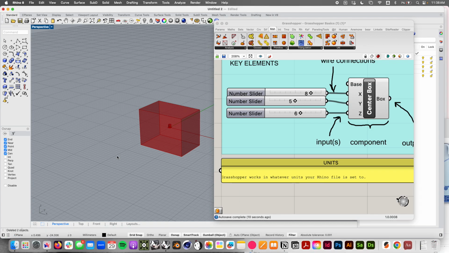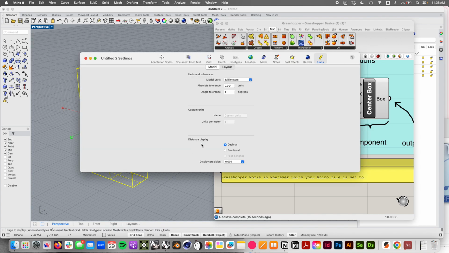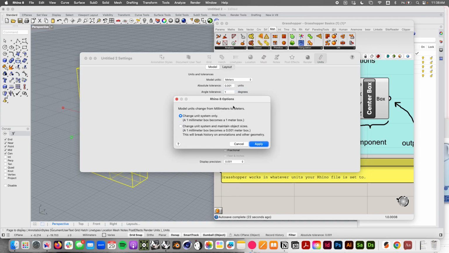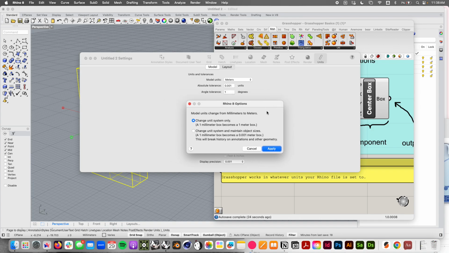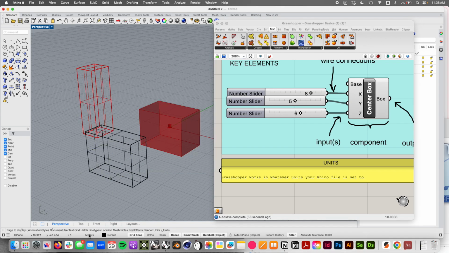If we change the units, I can come back into Rhino and type in units. I can change it there. Maybe I want it set to meters instead. It'll give you this helpful dialogue: do you want to change the size of your objects, or do you just want to change the unit system? I'll hit OK. And now you can see my units are in meters down at the bottom here. And when I'm changing these sliders, now it's talking about meters.